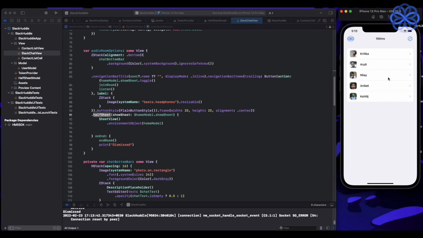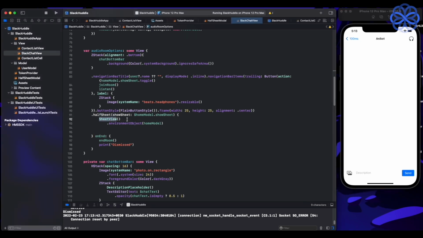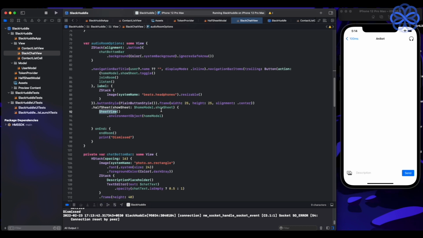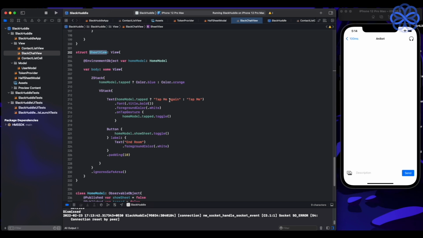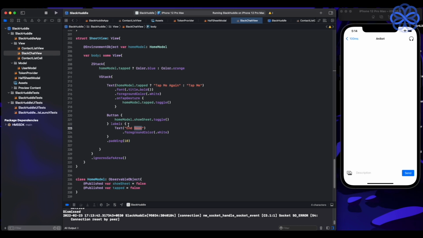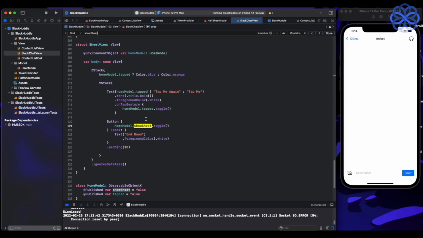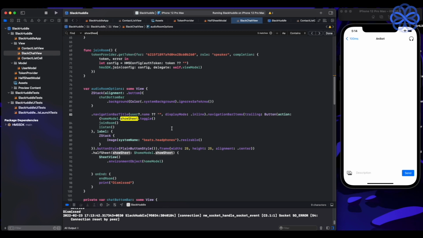This is currently running on a simulator, but I'll show you on my real device how it is really working. If I go back here, you would see that we open the sheet view whenever we tap on the headphone button. And if you go to the sheet view, you can see we have two options, tap me again, which is completely irrelevant, but the other one is end room. For end room you have a certain action, which is that you are actually toggling the sheet. When you toggle the sheet, certain things happen, and let me show you what really happened.